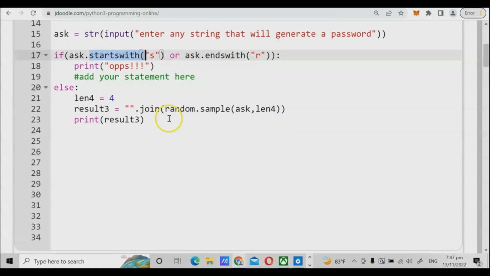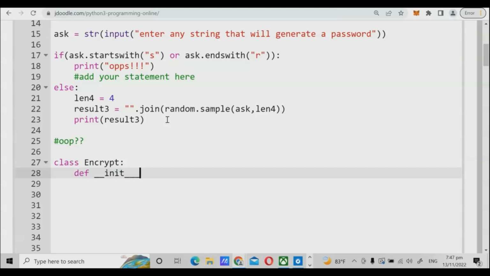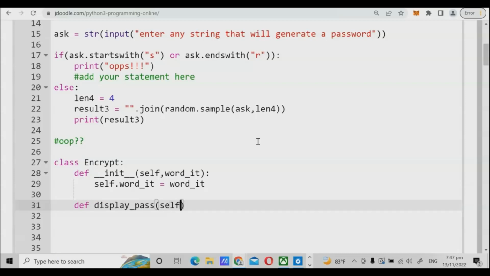Okay, how about if we create our own password using OOP? How to do that? OOP stands for object-oriented programming. Let us define our class here, class, and we have here Encrypt. After that, we define our own constructor here. And then let's say we have here self, and then word it. Then self.word_it equals to, of course, this is part of the class, word it. And then let us define, of course, the getters. So the getters will display, of course, the encrypted password. So def, let's say display_pass, and then we have self.